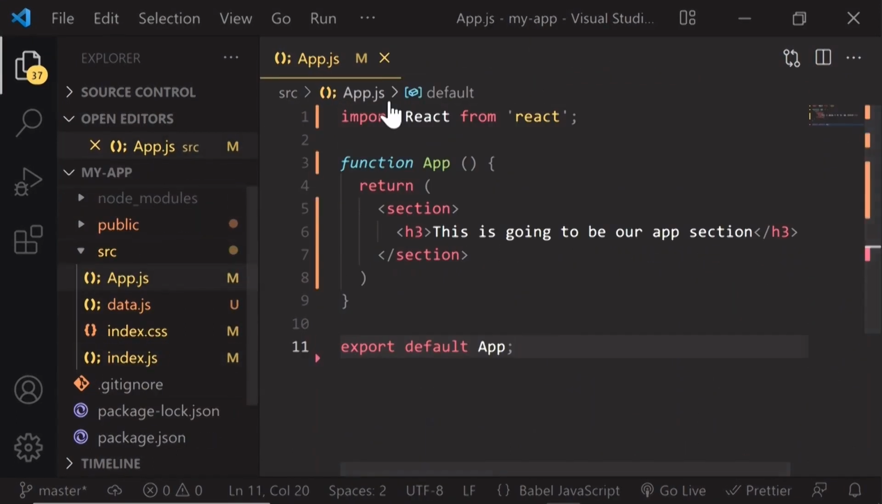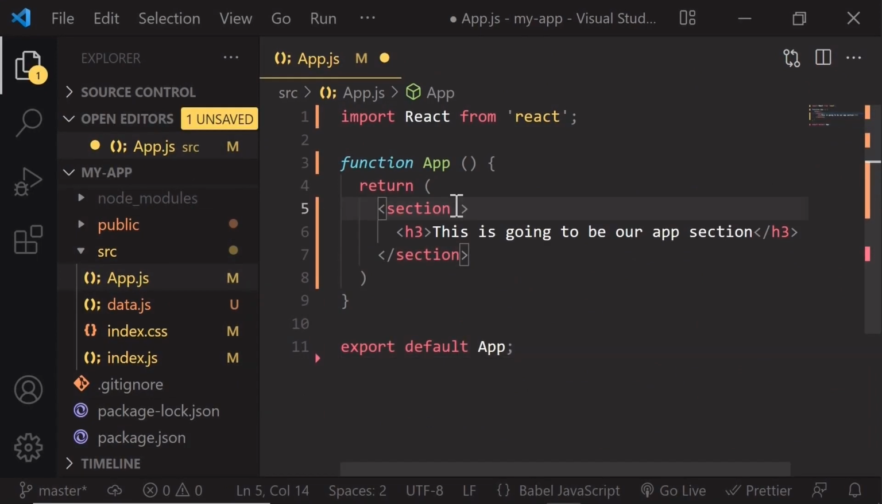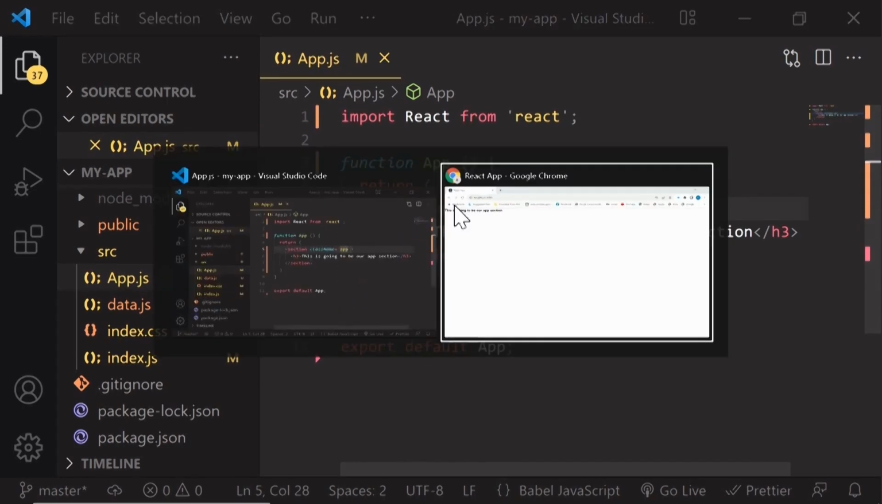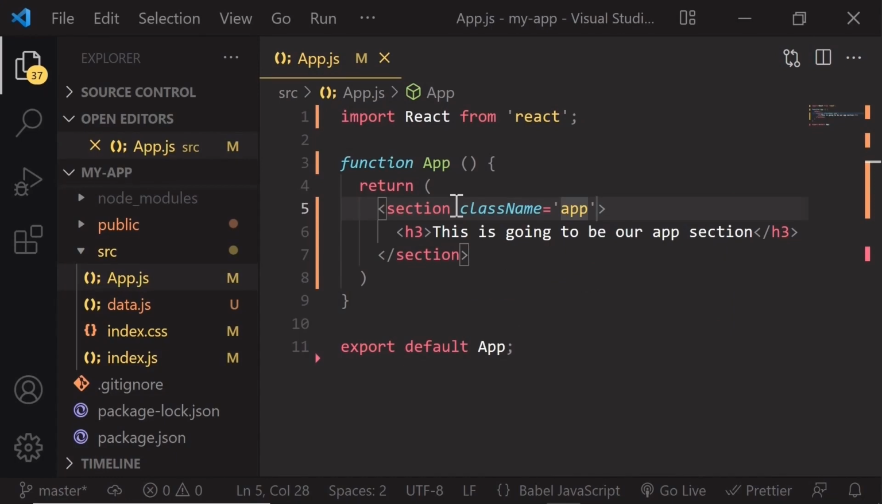I want you to go ahead to the app.js and inside the section tag, give it a class name app. Save the changes, go back to our browser, refresh the changes, then you'll see the background is changed. That means we have successfully copied the files we need for building our application.